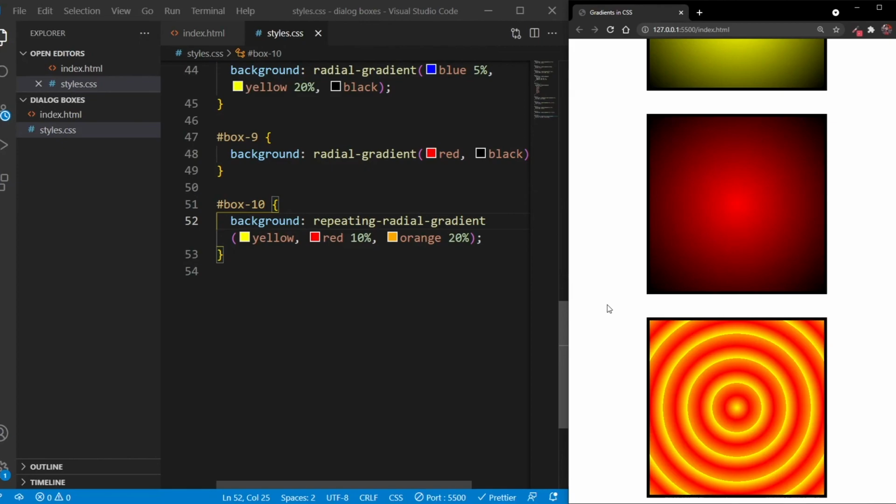So that was all about gradients in CSS. It is a very powerful tool, but it can be a little overwhelming if you are just starting out. Well, I hope this video helped you in some sort of way.